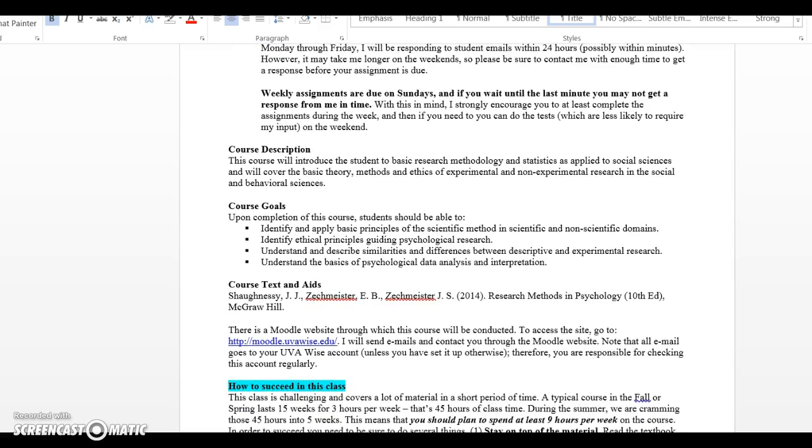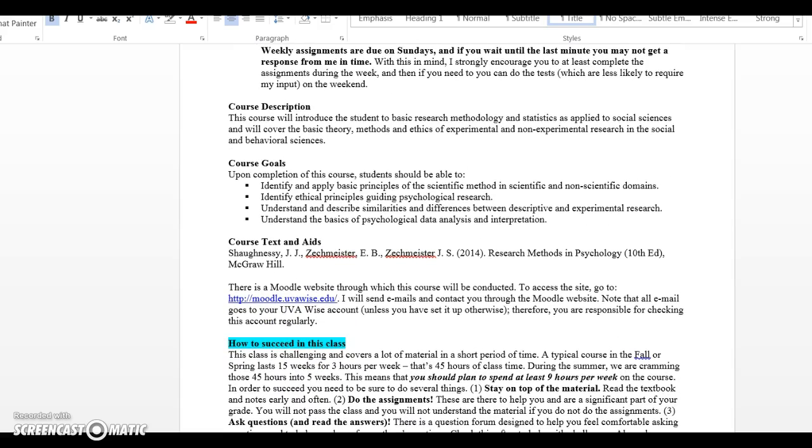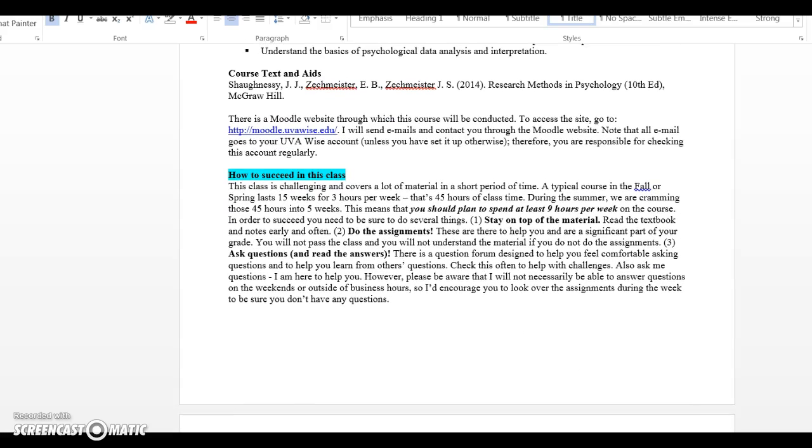The syllabus also has our course description and our course goals. Here I have listed our newest edition of the textbook, which is the 10th edition. I don't have a problem with you using the 9th edition, but there may be differences in page numbers, so be aware of that. Another note is we have a lot of material to cover in a short period of time. When you break it up into hours per class during the fall and spring, it equals 9 hours per week when it's condensed in the summer sessions. So be aware that this is a substantial time commitment.